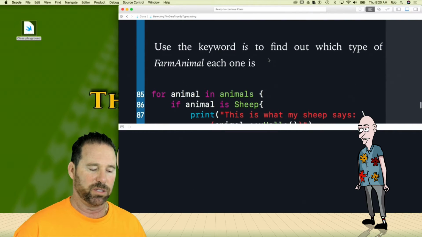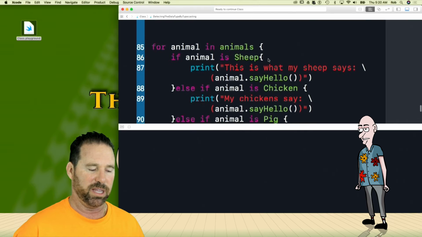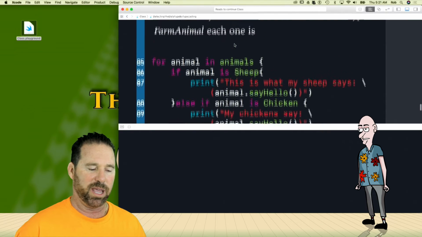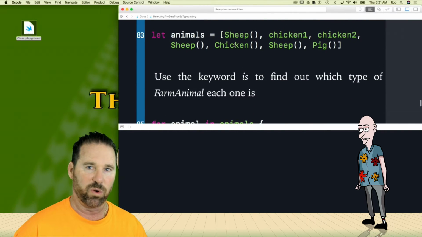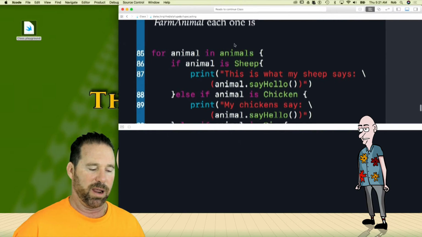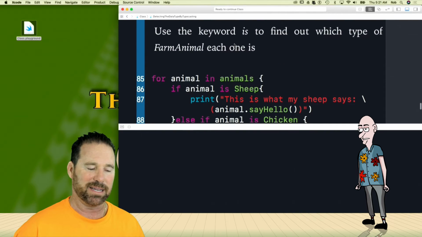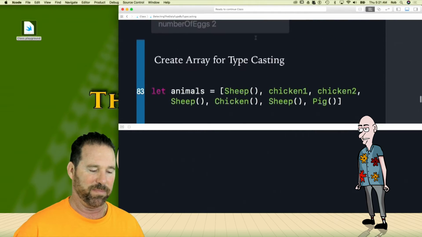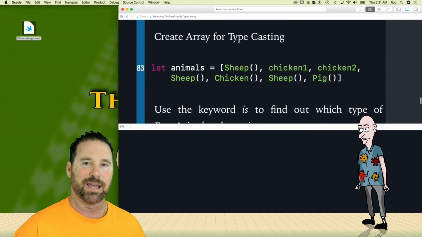All right, so now if I run a simple function like this, for animal in animals, I'm going to do a for loop and go through the array. I'm going to try to detect which one is which, and so I use the keyword is. This is called typecasting.